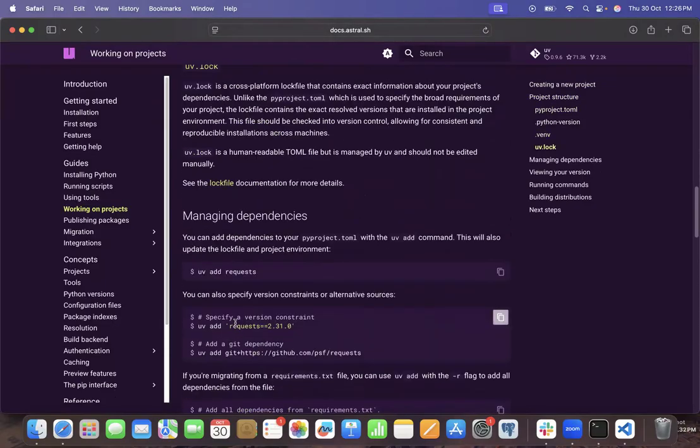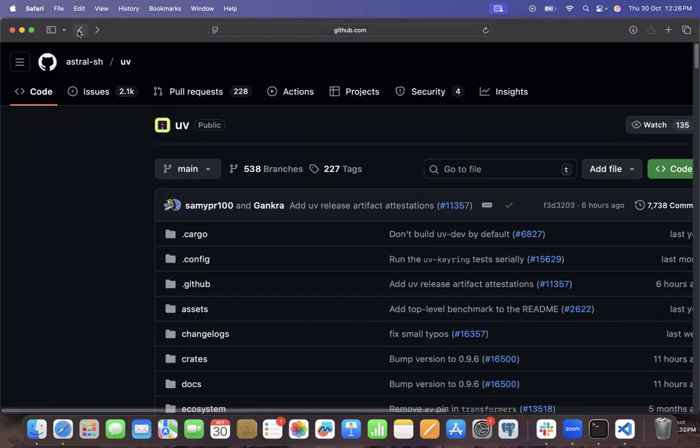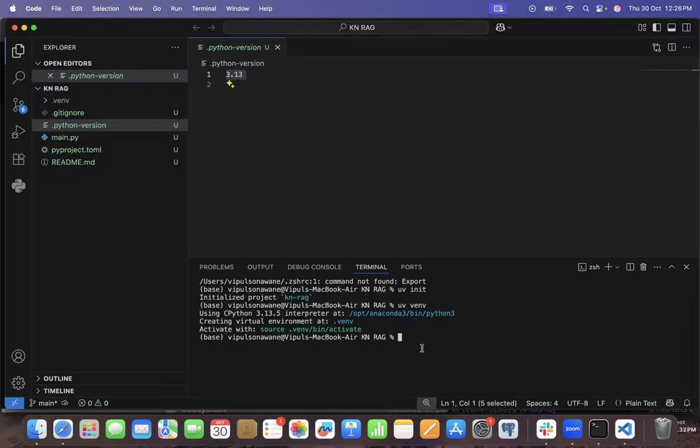Since I'm going to focus on creating my virtual environment, and I know that my entire project workspace has been created in 3.13, since that is the most recent one. So I'll just go ahead and write down uv venv. You can see the same Python version 3.13.5, and it is basically creating a virtual environment at this particular location. So .venv is the thing.